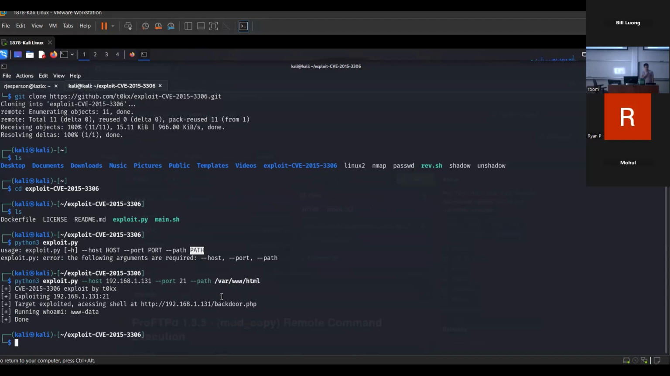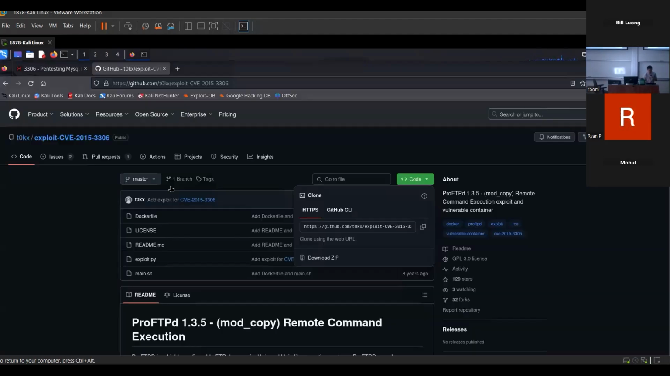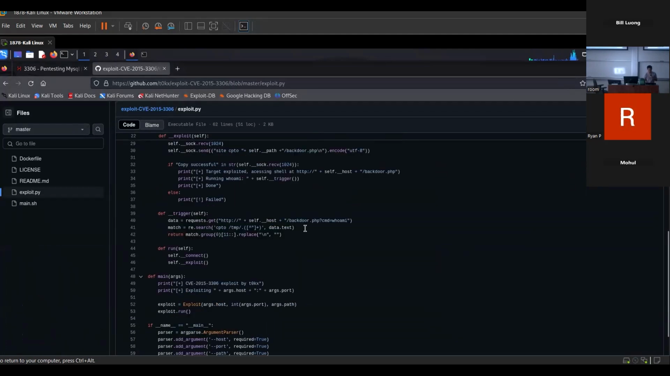So now that the exploit works, we see that the target has been exploited and the shell can be accessed at this directory. And if we look back at the code really quick, we can try to understand what the code is doing. So within this backdoor.php file, it is using the parameter cmd to run a script command. So what this exploit basically does is it uploads a script called backdoor.php and allows you to interact with the system with the cmd parameter that you can then modify with whatever command you want. So in this example, it would be whoami.